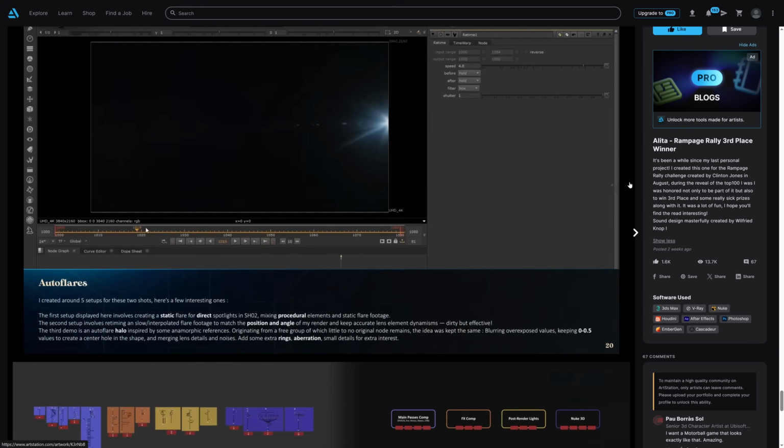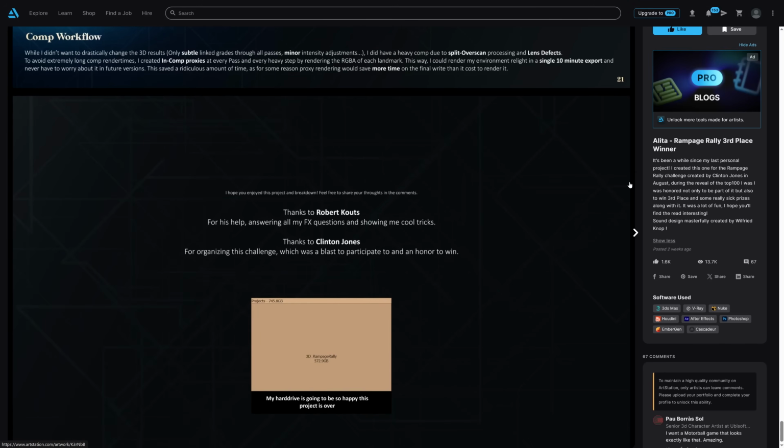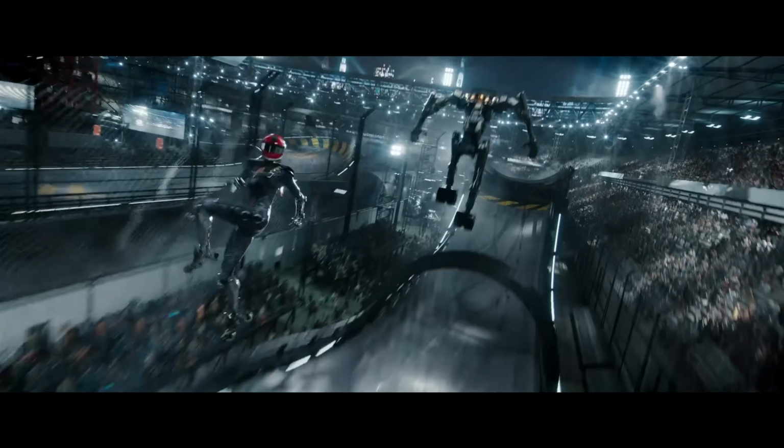All this has been composited in Nuke. This is a very well detailed breakdown, check it out, a lot of information there and super interesting to see how all this has been done.